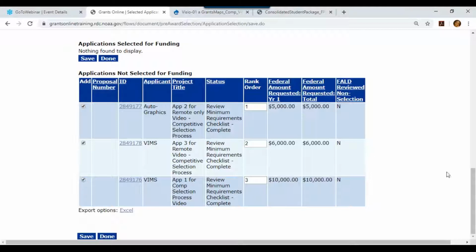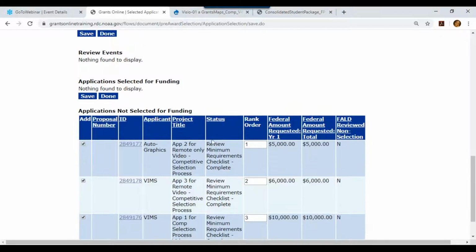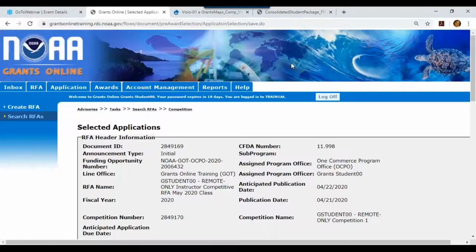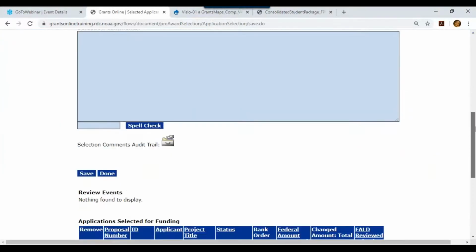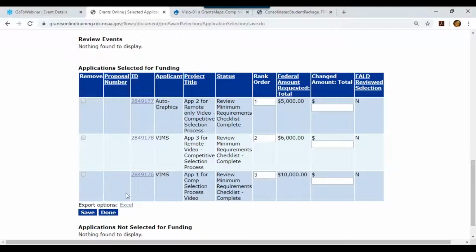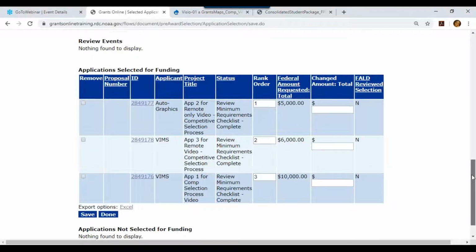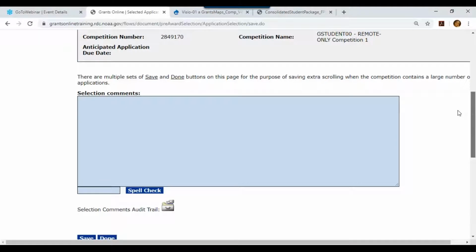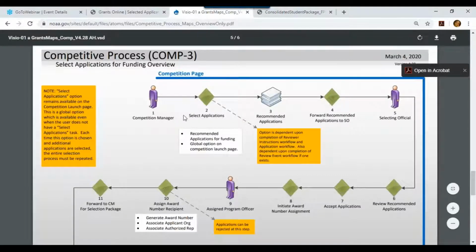I'm going to push each of these into the top section to denote, by clicking the Save button, that I have selected all 3 of these applications for funding. So now they are in the top section right here, all selected for funding. And I'm going to send these on through to my selecting official so that they can have a chance to review that. So let me just click back over to this tab. I have just selected the applications, and I'm going to now send the recommendations over to the selecting official.